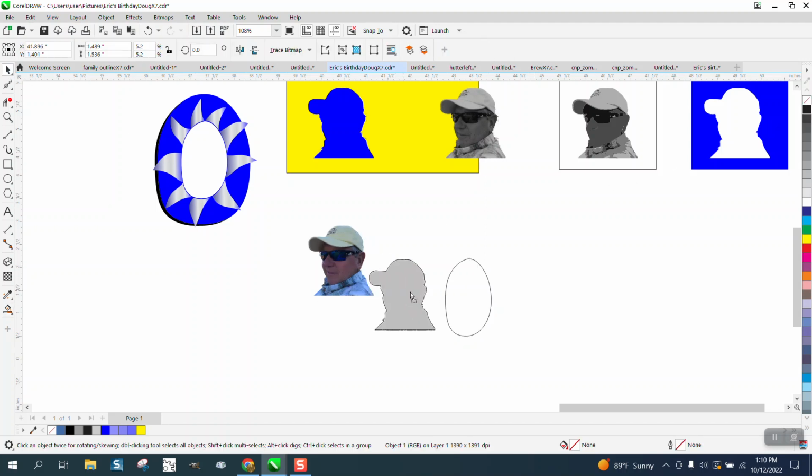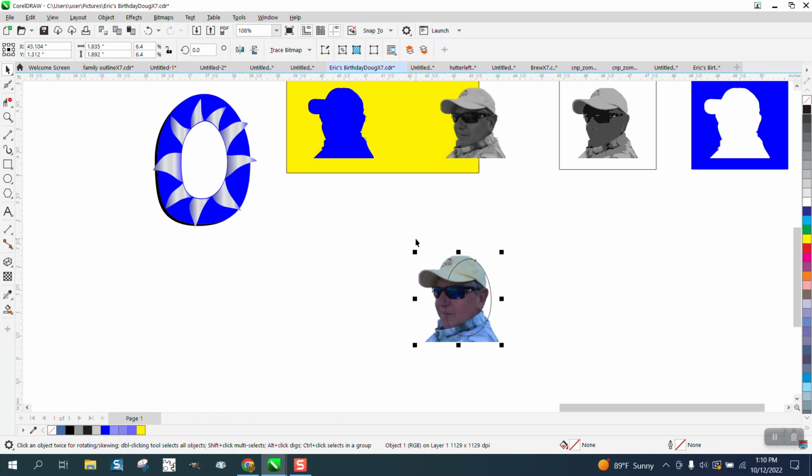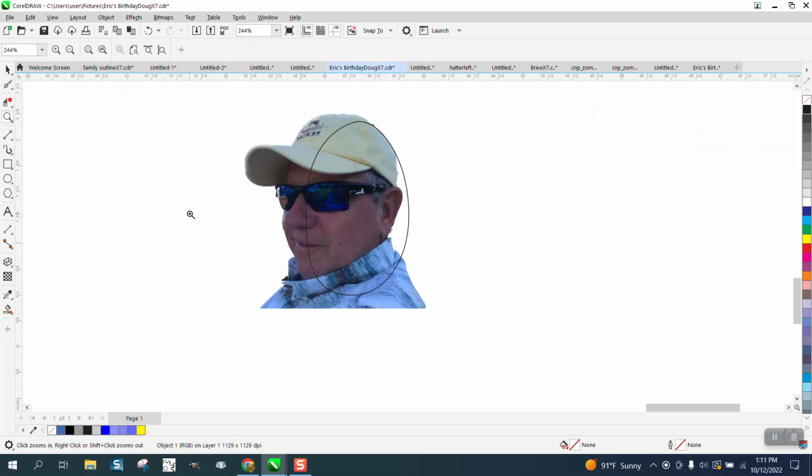Pretty important. And I'm actually going to make his head a little bigger. That would be personal preference for whoever's doing it. And I'm going to, what am I going to do? I want to get rid of this bottom part of his torso. How would I do that?